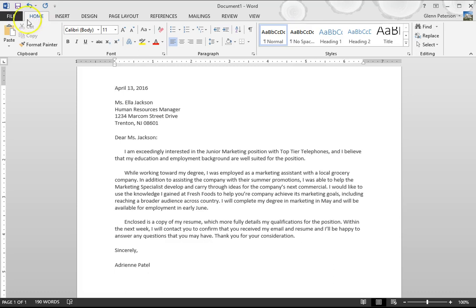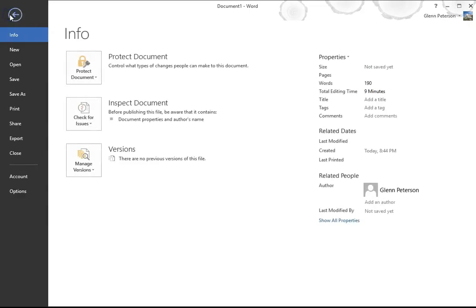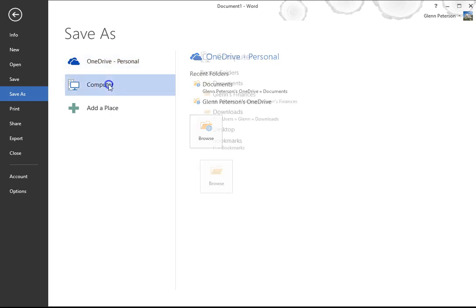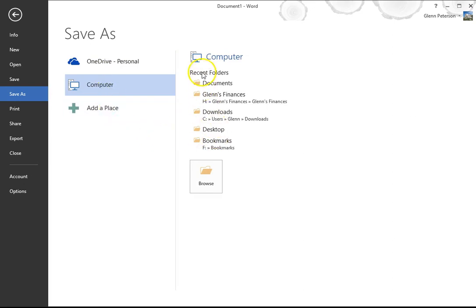So, here's what you do. You click File, and you're going to click Save As. You click Save As, and then you have some options. If you have an online OneDrive account, you can click here and save it to your OneDrive. It'll ask you to log in with your OneDrive username and password. I don't have one, so I'm going to click Computer because I want to save it to my computer. So I'll click Computer. Up here, it'll show you the recent locations that I've saved things to.